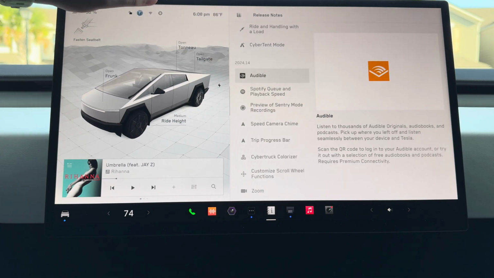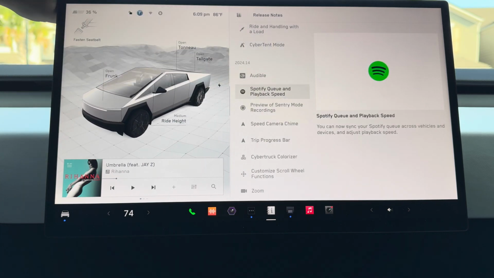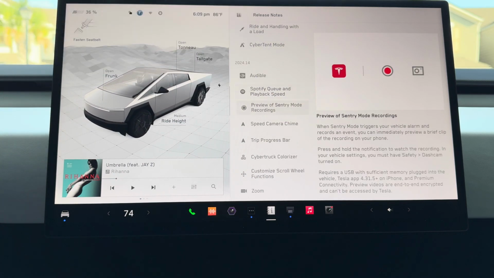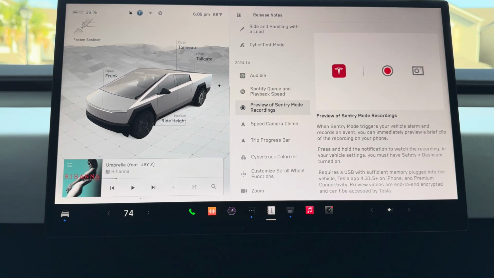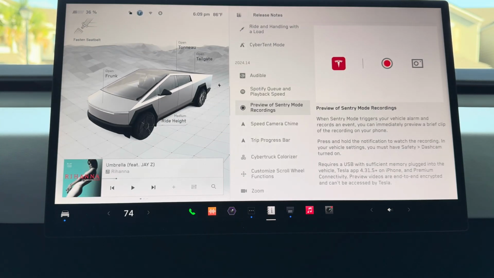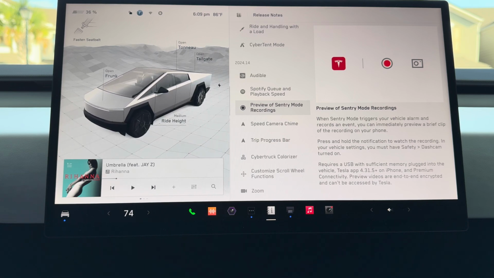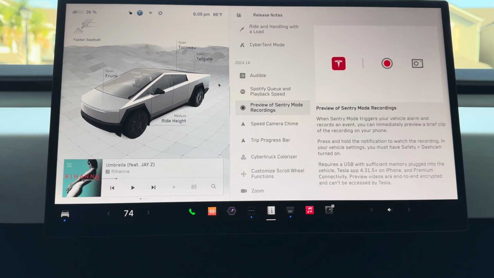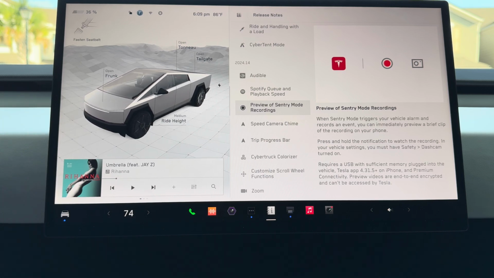You have Audible now, Spotify queue and playback speeds, preview of Sentry recordings, which I think is just so awesome. That's finally here to view in the Tesla app. Basically, this one says when Sentry mode triggers, your vehicle alarms and records an event. You can immediately preview a brief clip of the recording on your phone. This has been asked about for so long. Press and hold the notification to watch the recording.